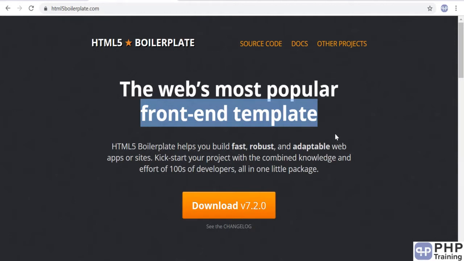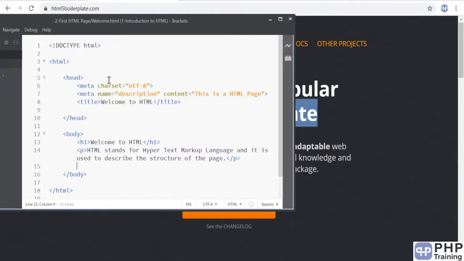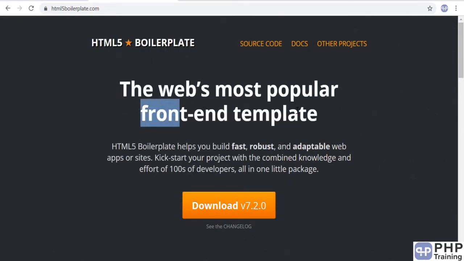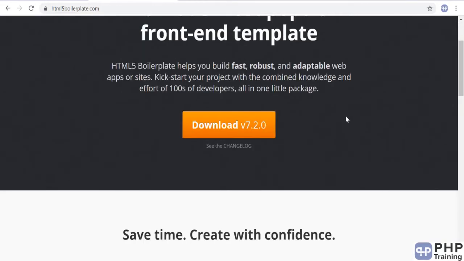Whenever you write HTML, you don't typically start typing doctype, html, head and all these things. What you do is you create a front-end template and then you always start from that template. This is a very common practice among web developers. This is one of the popular front-end templates that most people use because it includes some of the important things that you need in an HTML page.